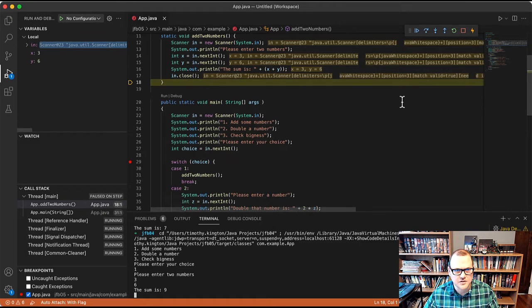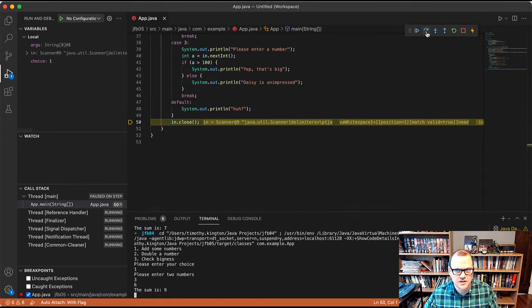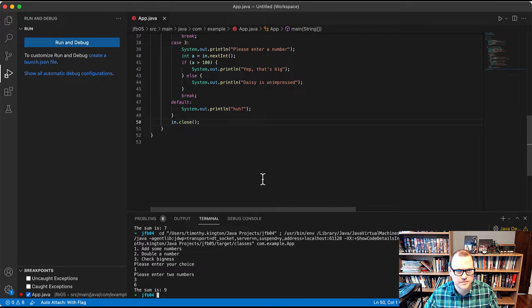Step again, it's going to close our scanner. And if we step one more time, this method is going to return. The method finished, and execution will go back to the point where it was called and pick up with the next line of code. So now we're on our break, which will then jump to the end of the switch. And now we're at the end of our program.